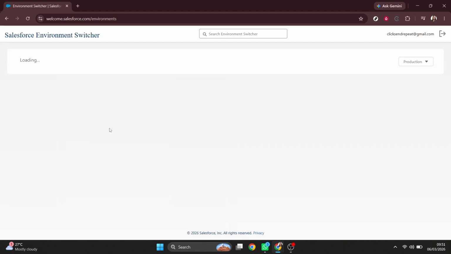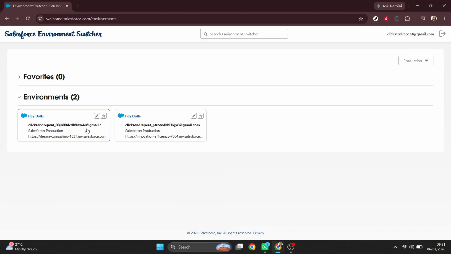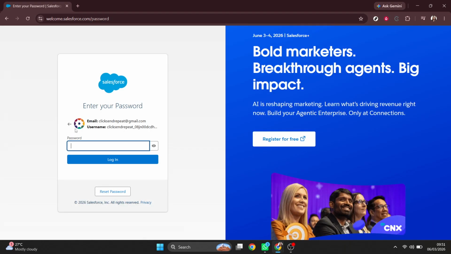After that, you should be taken into your Salesforce dashboard. From there, you can begin working with the tools and data available to you. Common areas you may see include leads, contacts, accounts, opportunities, reports, dashboards, and campaigns, along with any other Salesforce apps or features your organization uses.